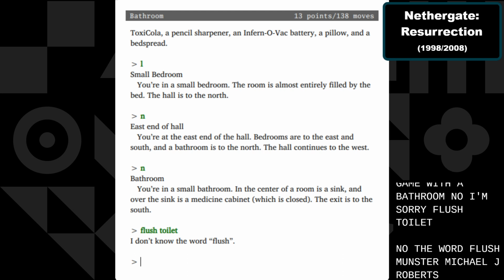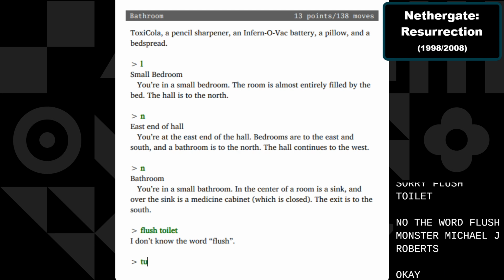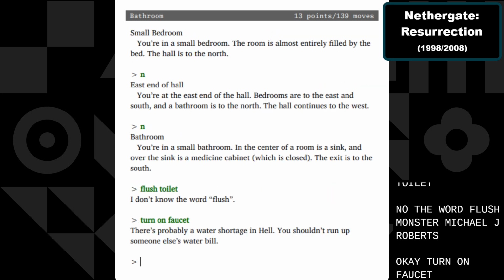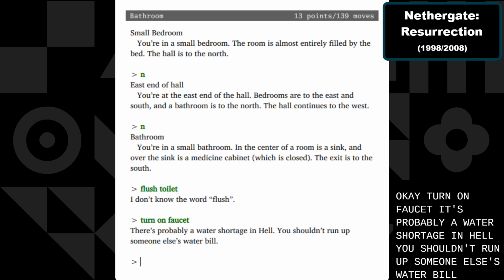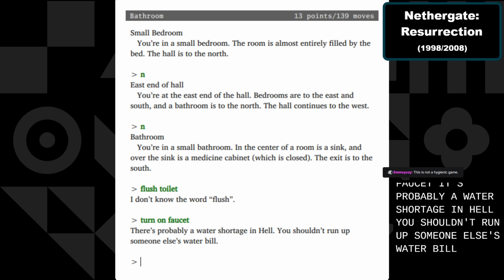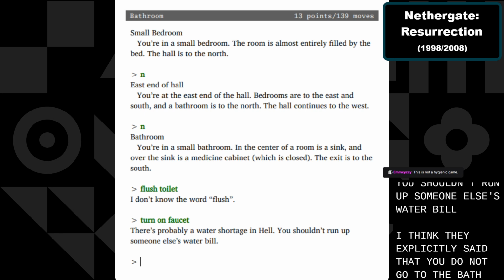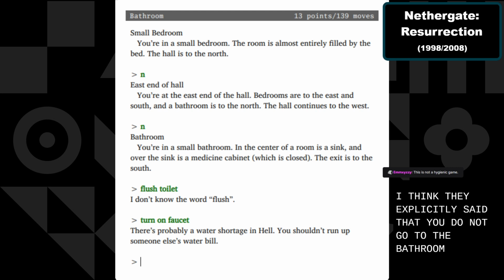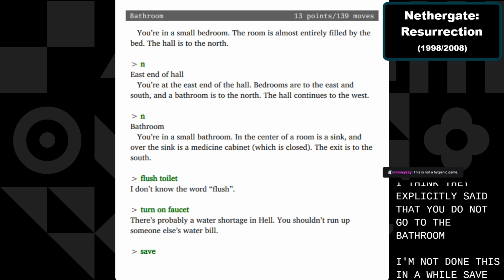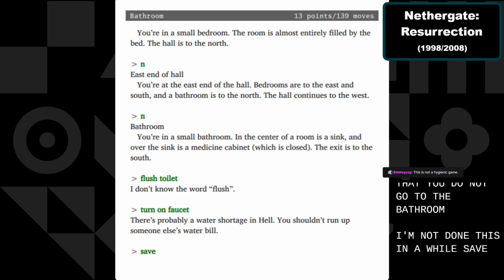Michael J. Roberts. Okay, turn on faucet. There's probably a water shortage in hell. You shouldn't run up someone else's water bill. I think they explicitly said that you do not go to the bathroom. I have not done this in a while. Save. I've not done this at all.